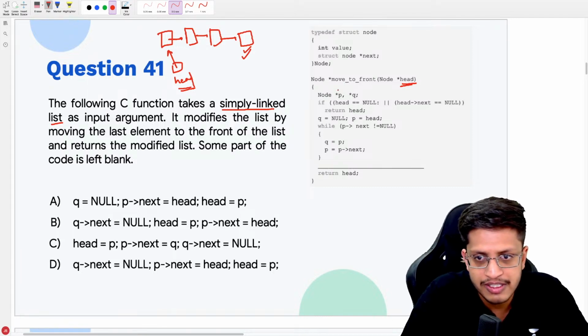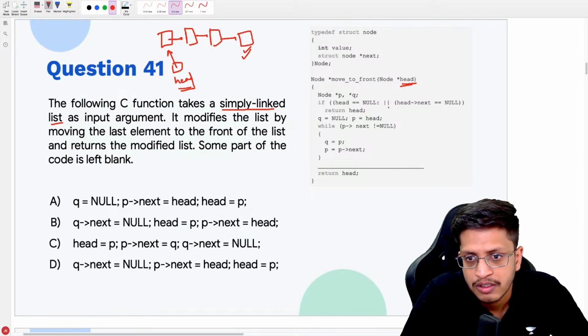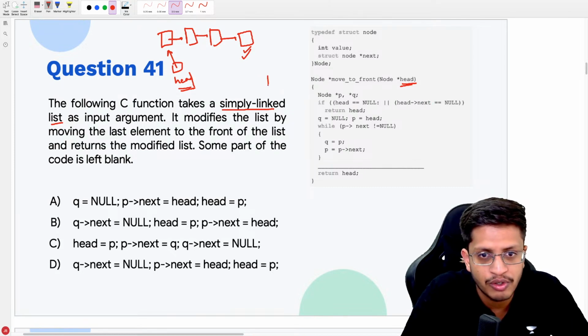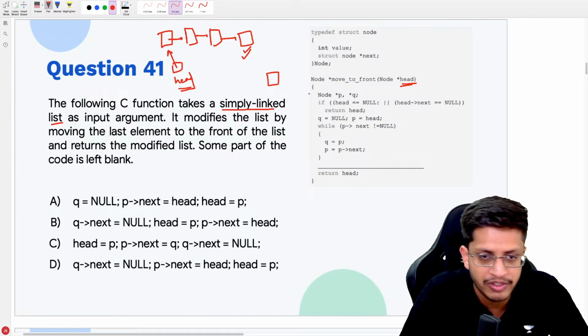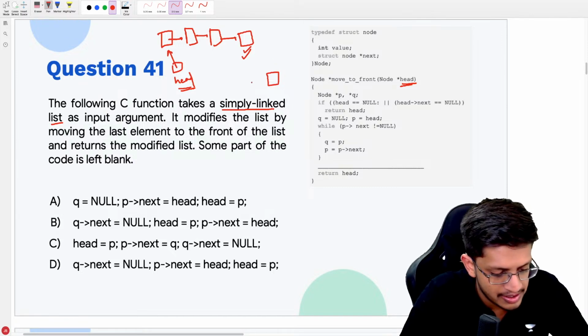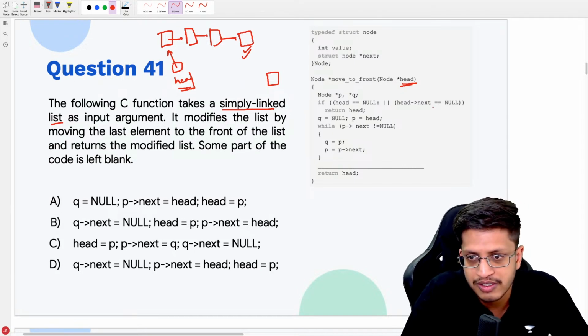Move to front is the function, and we have head. Now they are taking two pointers P and Q. If head is null, or head's next is null, return head. Basically, if you have only one node in the linked list, or no nodes, you will just directly return it, because there is no point in moving the last element to the front. The linked list remains the same if there is only one node or zero nodes. So this part is correct.